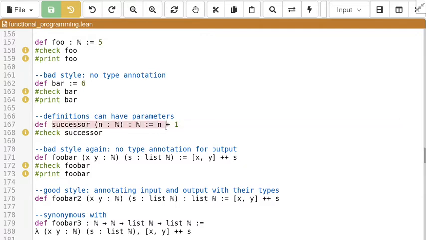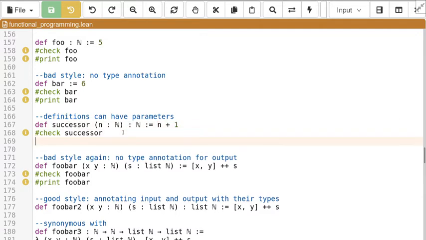So this definition here is actually completely equivalent to writing definition successor prime of type natural numbers to natural numbers, and we declare this to be lambda n, n plus 1. These two definitions, this one and this one, they are completely synonymous.